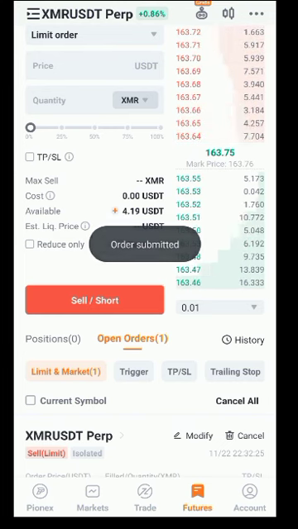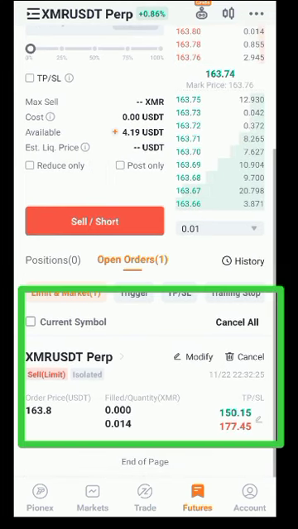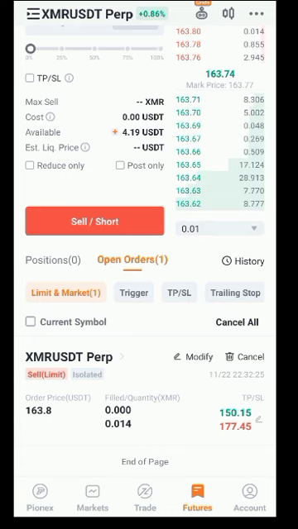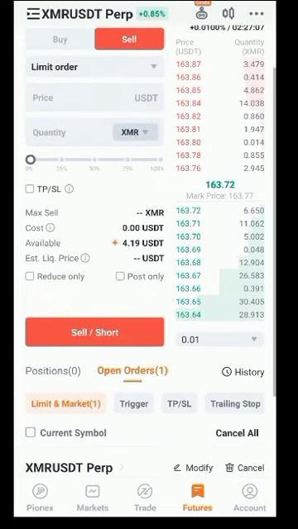Alright, once you confirm, your order will be waiting. Once the price reaches the order price you stated below right here, it will trigger. So right now your order is waiting. Once that order reaches this amount, this order price you placed here, it will trigger. So this is how you enter for a sell.